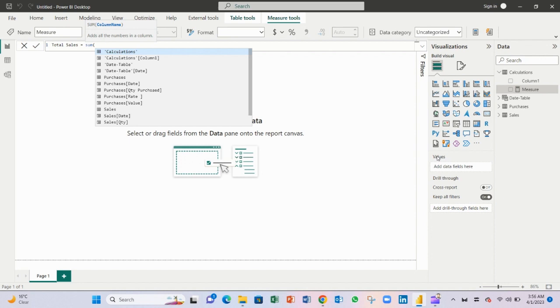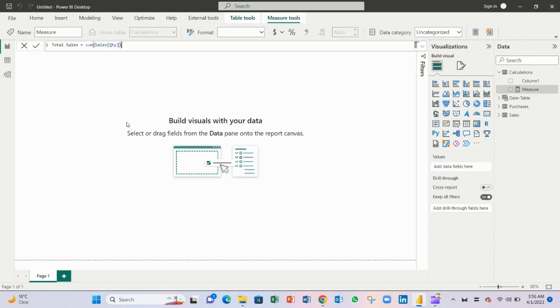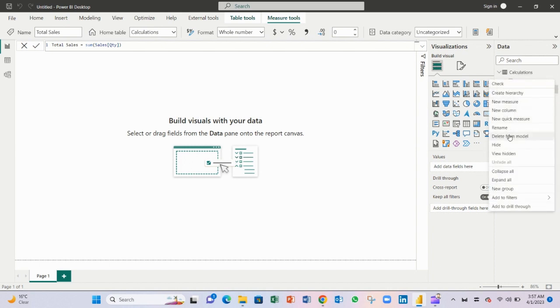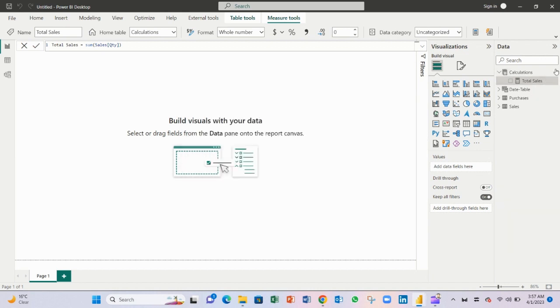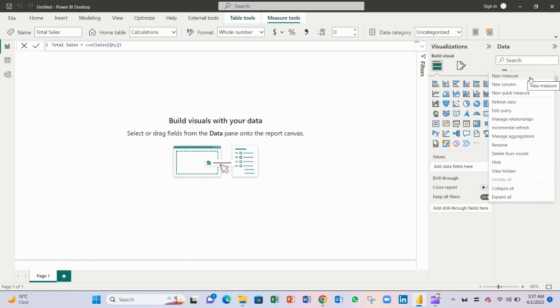Now we will create total sales. If you realize, DAX functions are very similar to Excel. In a similar fashion we will create the total purchases measure too.